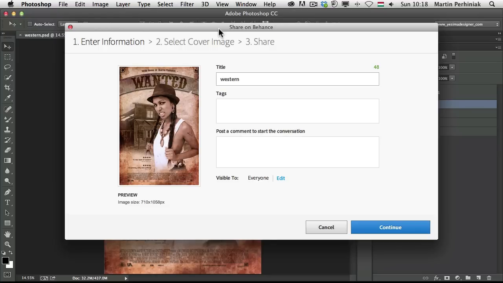Because I've already logged in previously into my Behance from Photoshop, it doesn't even ask me about my account. If you do this for the first time, you will have to type in your username and password for your Behance account. But because I have that already, I don't have to do anything else. I just need to give this a tag. I will probably just type in wanted. I would be able to write even a comment on it, and I can see the preview here.